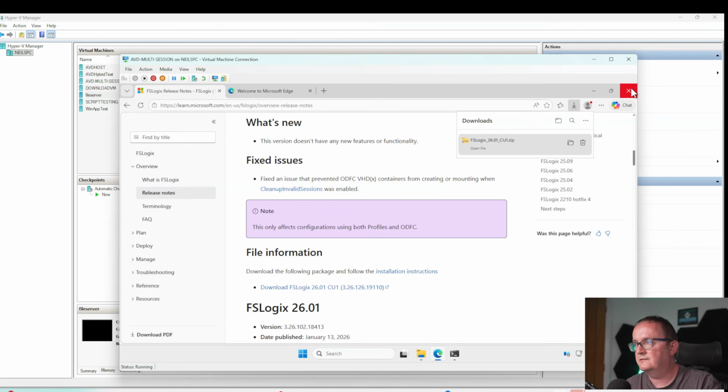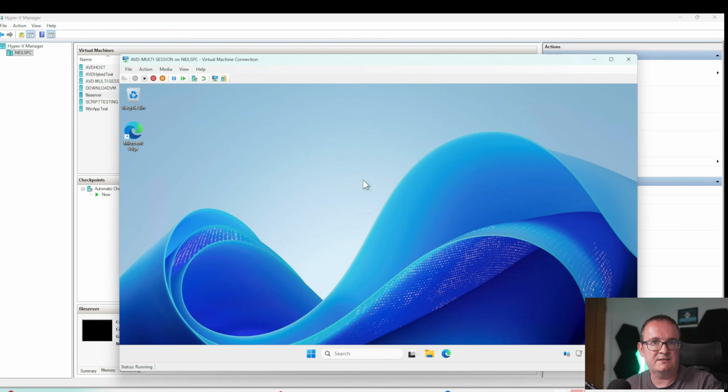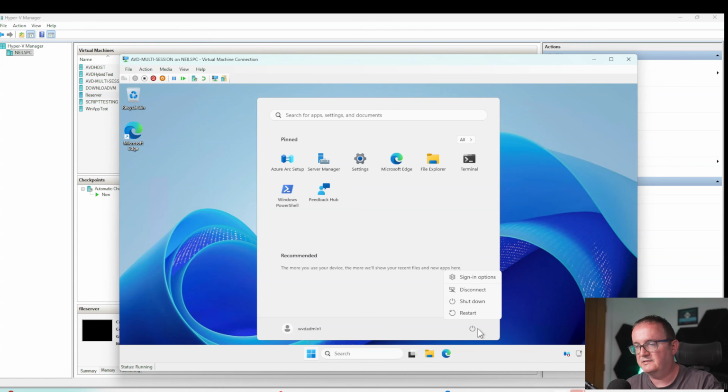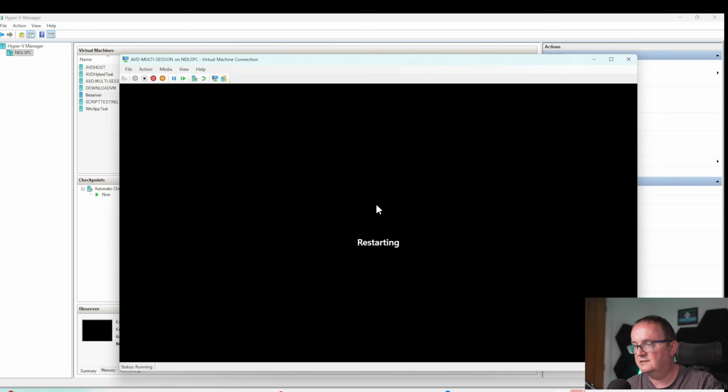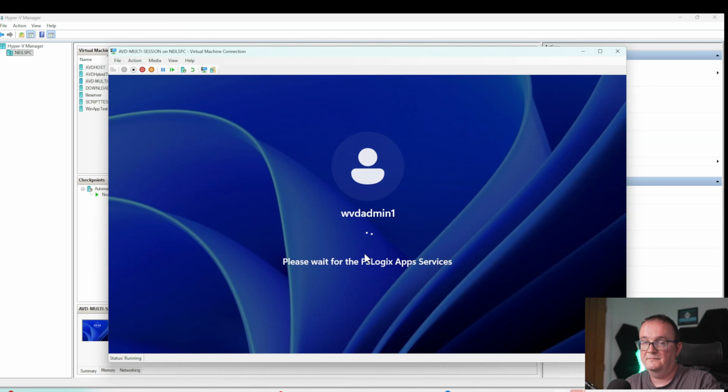So now what we need to do, we need to reboot the session host, and then we'll just check that the FSLogix registry settings are getting configured correctly. And then what we'll do is we'll actually join the session host to AVD, and then we'll log on and just make sure that everything is working as it should do. Okay, so I'm just going to restart that, continue. Okay, so that's a good sign. Please wait for FSLogix app services.